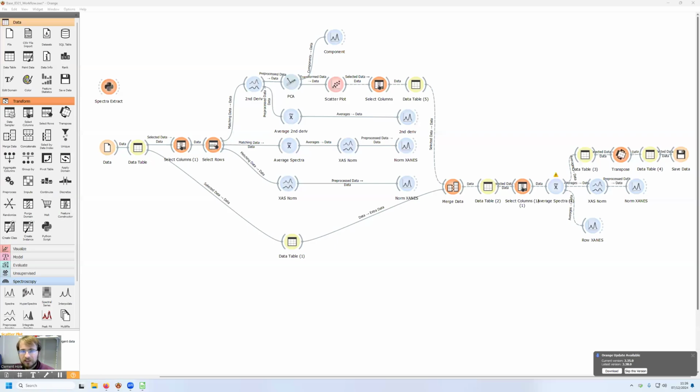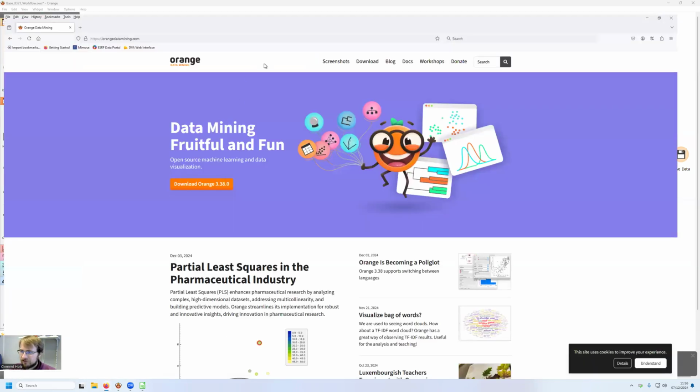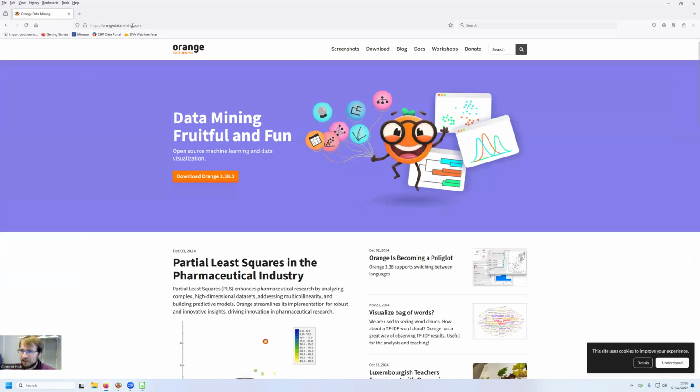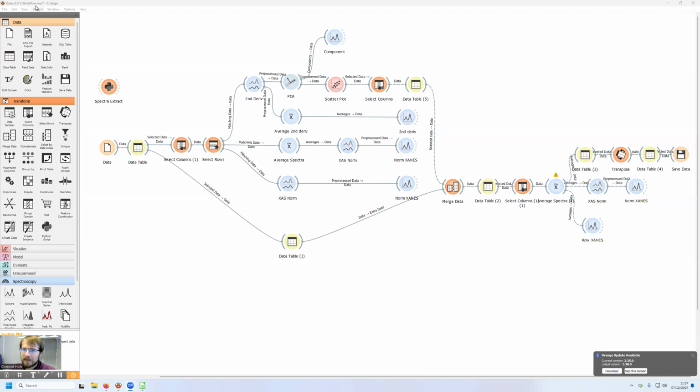Hi, today I'm going to show you how to use the ID21 base workflow to do PCA on your XANES dataset. The first information you need is that you can download Orange via this website, orangedatamining.com, and it's a free download here. Once you've downloaded Orange, you will open the OWS file that will be saved in your process data folder.